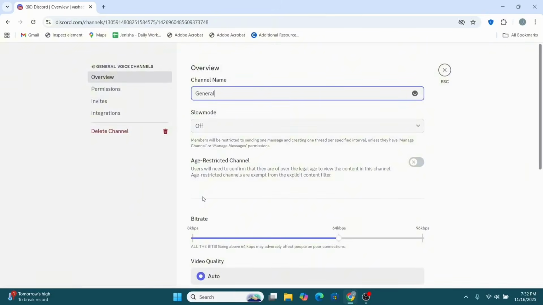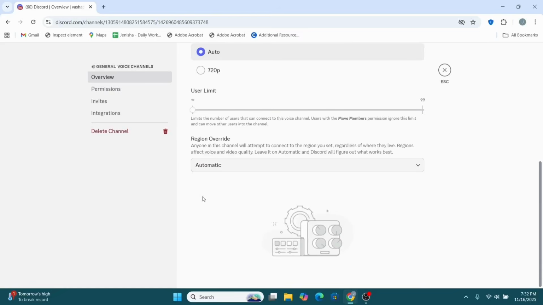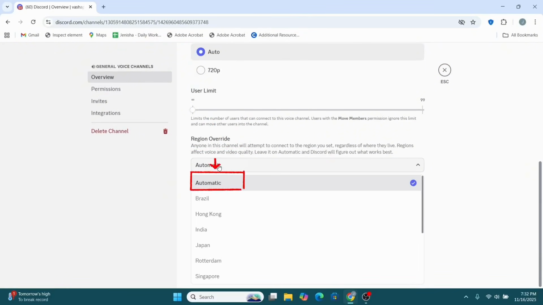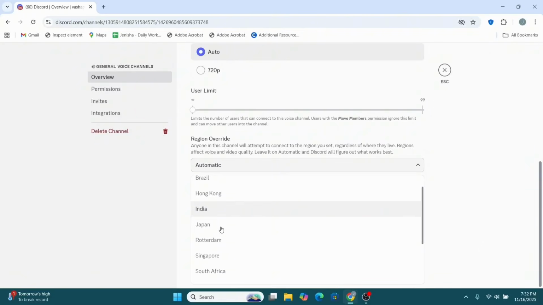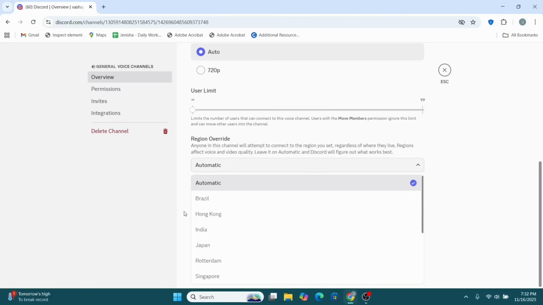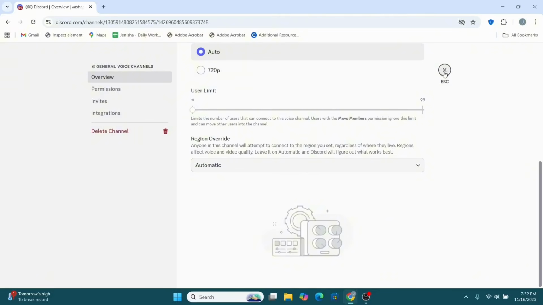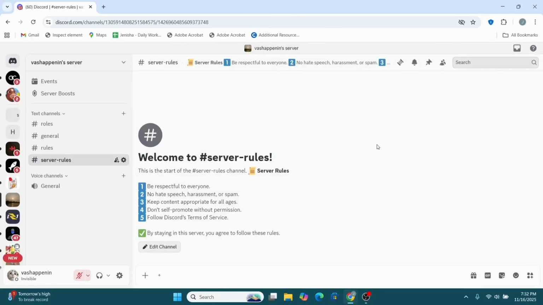And you may scroll through the given options and go to the region override section. From here, you can set it to any other region such as India, Singapore, US East. Choose the nearest one for you. And once it is done, you can just go over and save the changes. If you're not the admin, you can just skip this step.